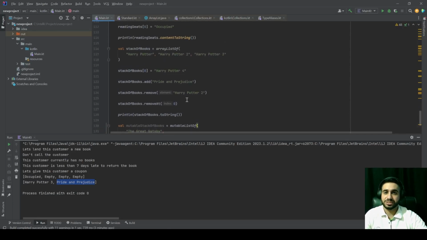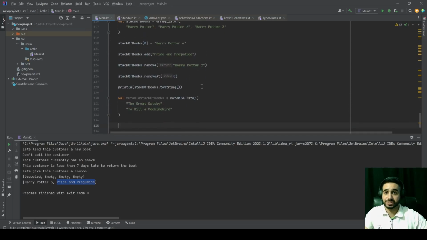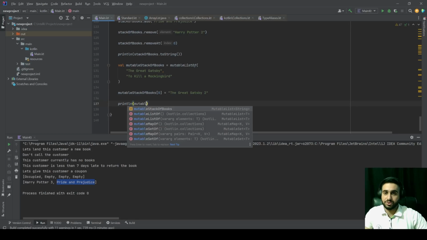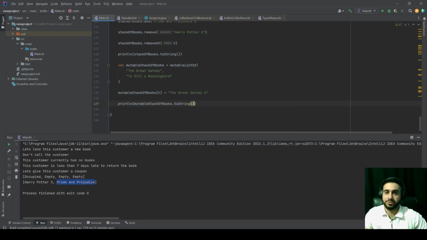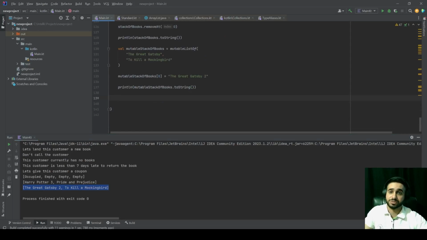And the mutable list is almost exactly the same like the array list. You can also modify existing items in this list. So you can say mutable stack of books 0 equals, for example, the Great Gatsby 2. You can print these books. Again, print mutable stack of books dot to string. Let's rerun the function. That's it. Basically the same as array list of, and you can also add or remove items similarly.